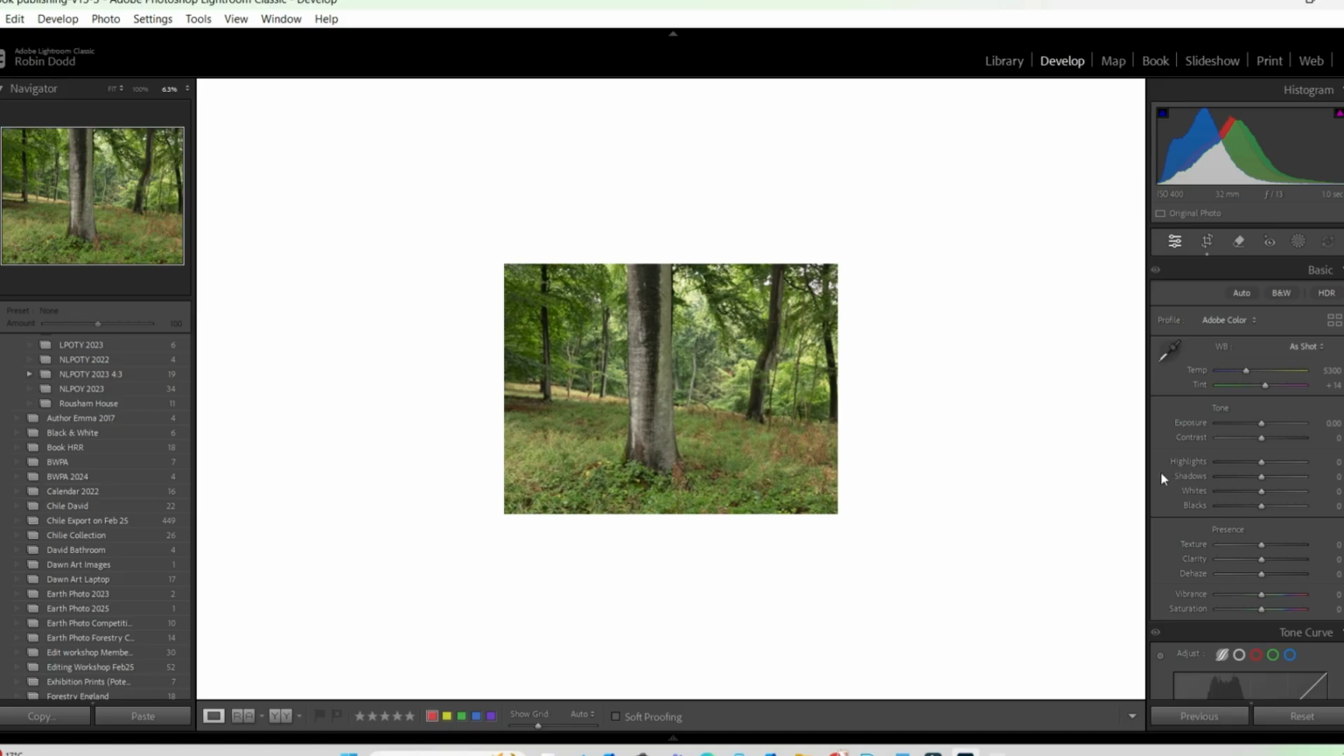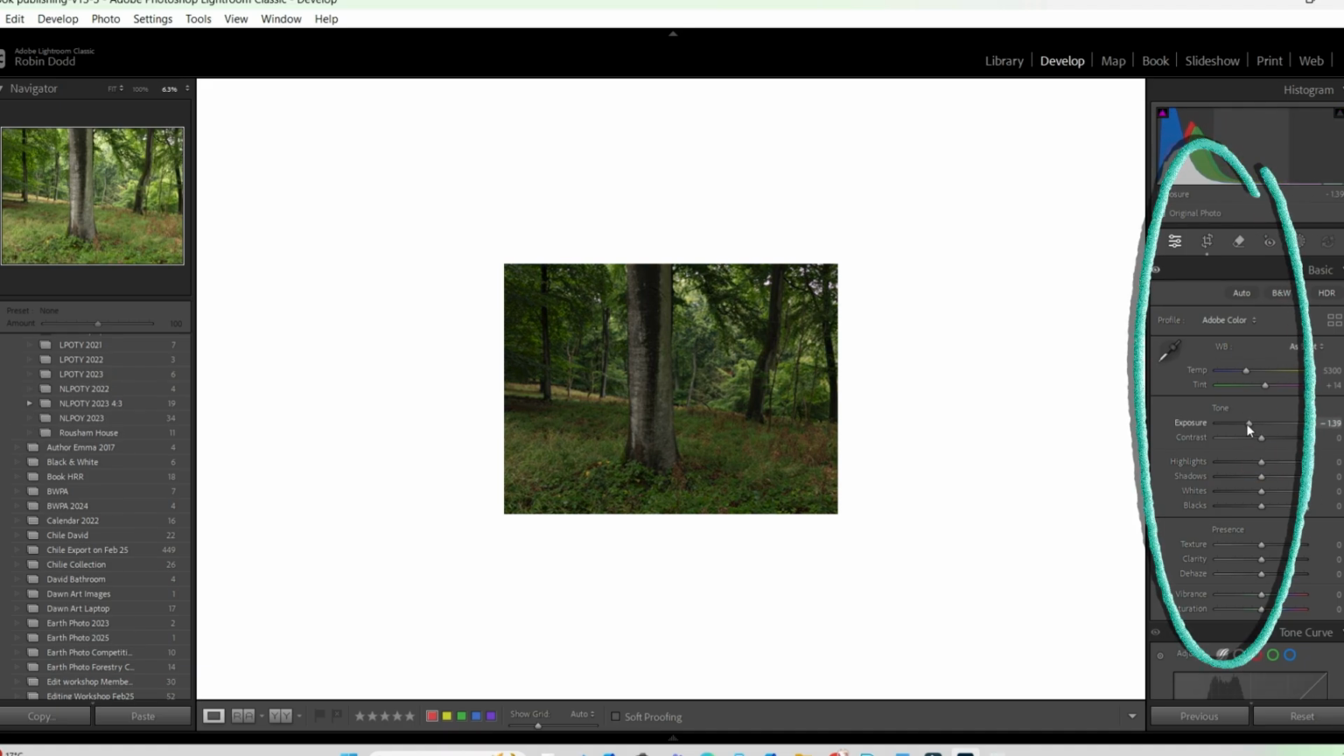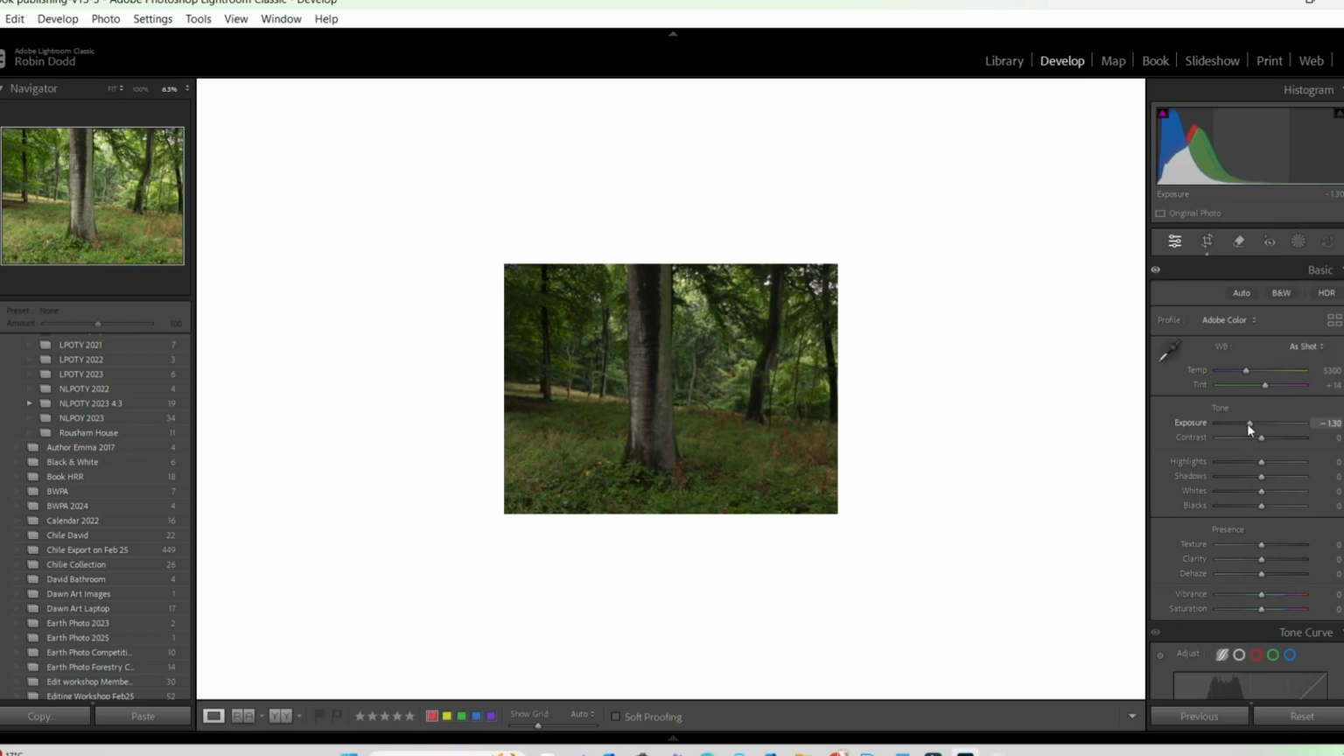So that's it, made smaller, and what I'm going to do is bring the exposure right the way down. I think probably about 130, and then what I want to do is bring that light back, but in a bit more of a contrasty way, because we're within the forest canopy, so we're just going to recreate that light, so to speak.